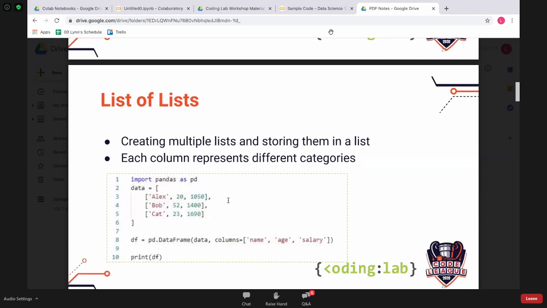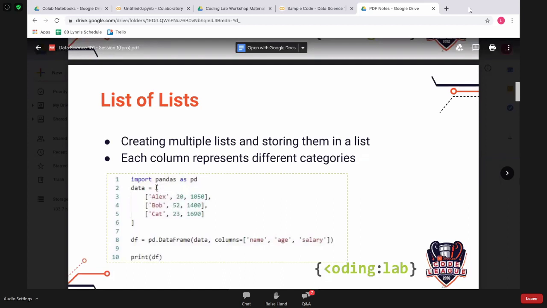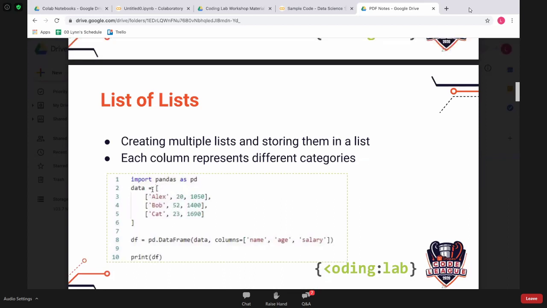So row 1 will contain Alex, 20, 1050. Row 2 will contain Bob, and so on and so forth. After you have created your data from the list, the next thing is to create a data frame, right? Because we want to present our data in a table format. So how do we do so?